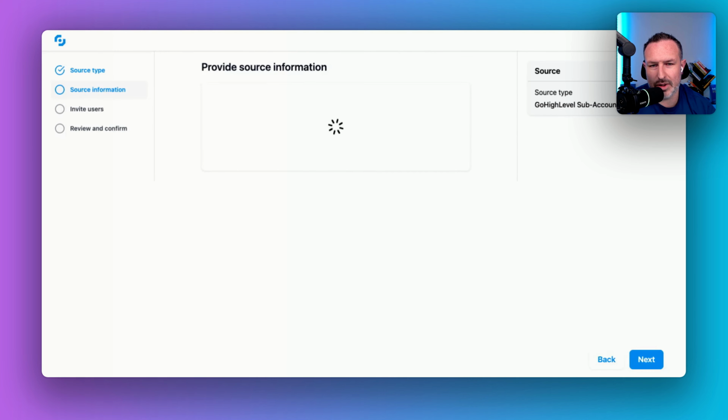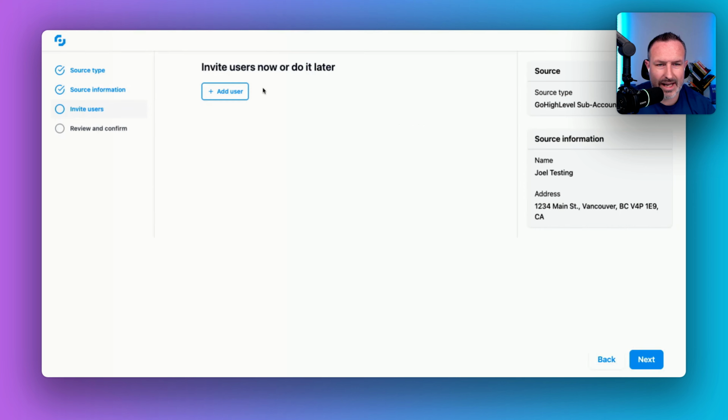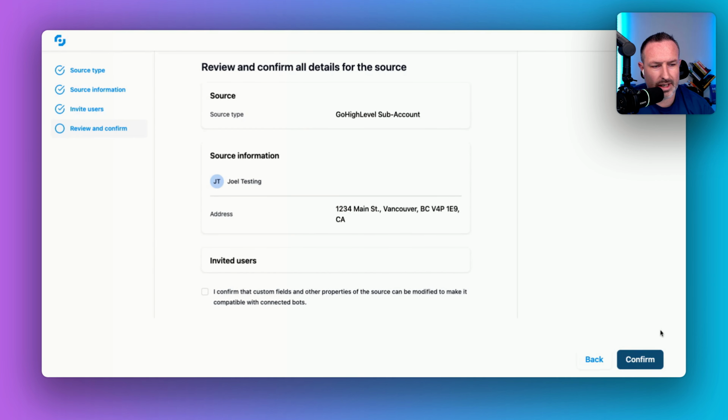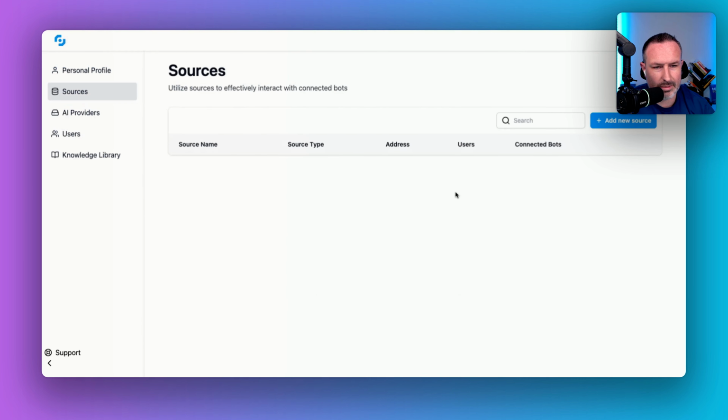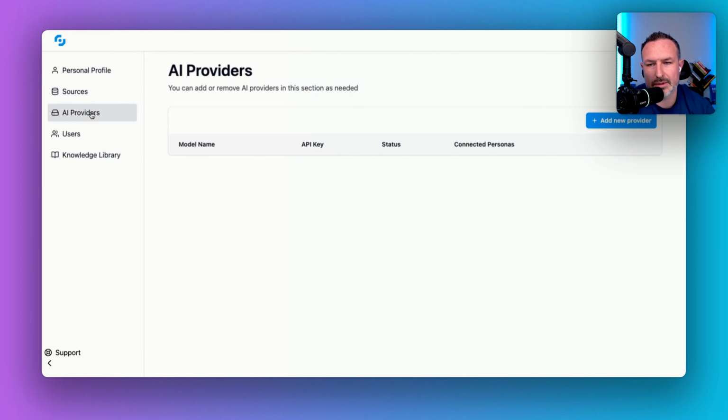All right, it's popping up my window to log in and connect my account. So I'm just going to go ahead and connect in my sub account here. All right, there we go. So now that is connected. Next, I'm not going to add a user for now, and check off confirming that custom fields and stuff will be modified to make it compatible with connected bots. Okay, and that's it. That's the first step to connecting ClosedBot to HighLevel, connecting in your sub account.